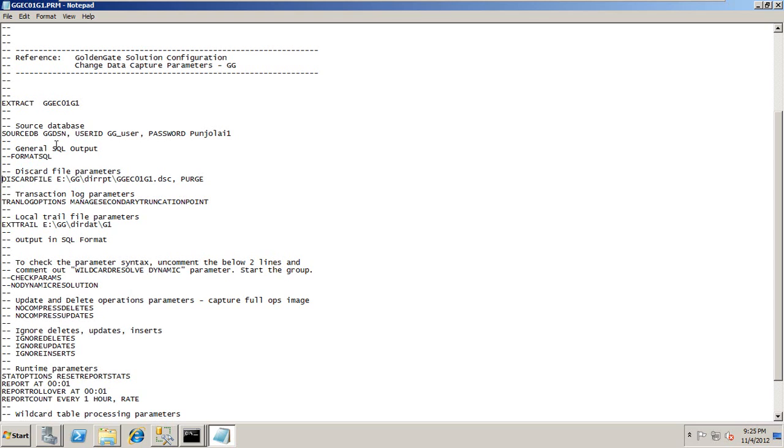Okay, discard file. If the extract abends, or is stopped for some reason, it definitely has some problem with the input. So it will write that record, whatever record it's working with. For whatever reason it is not able to proceed further, that record, that information will be stored in the discard file. If you don't specify a discard file, you won't have much information to debug or analyze. It's recommended that you specify the discard file. It's not that you must, it's recommended.